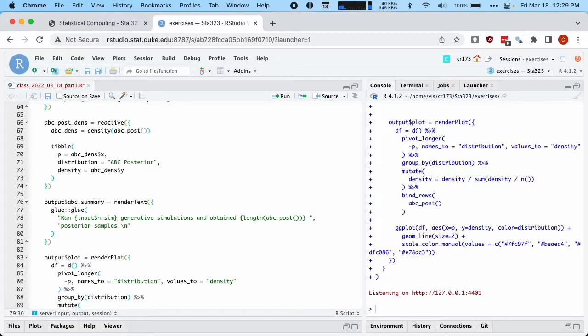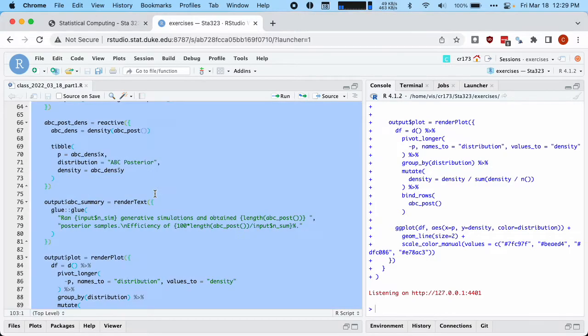So we'll do that, and say we want to summarize this, so we can say efficiency of 100 times length ABC post divided by input $nsim. So I can report all sorts of things. This is going to calculate the percentage efficiency of like what percent back did I get from this. This returns a text. That should be fine with render text, so let's see if this is working.